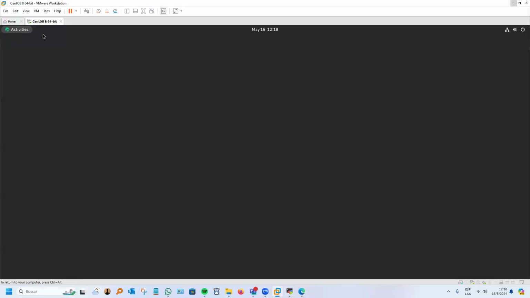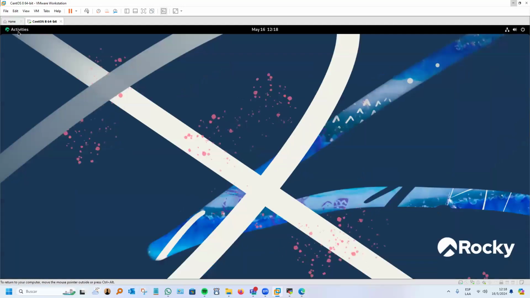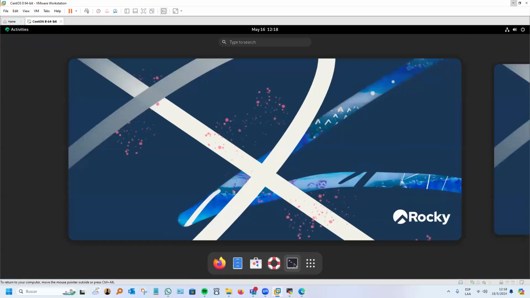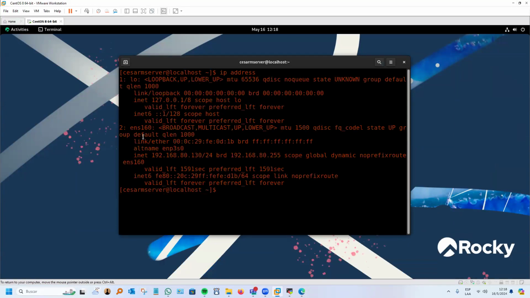Okay, if we go to activities, we will be able to open the terminal here. You are going to type the following command, ip address. And this is the IP address that I'm using to connect with the MobaXterm terminal. We have previously installed the SSH packages upon the first installation that we completed, so it is no longer required to install those packages.